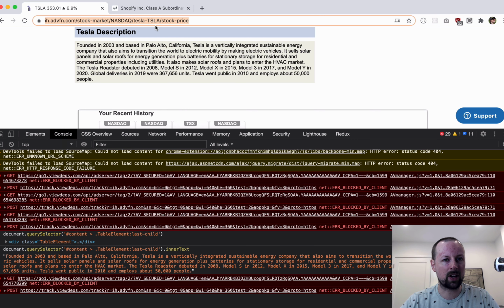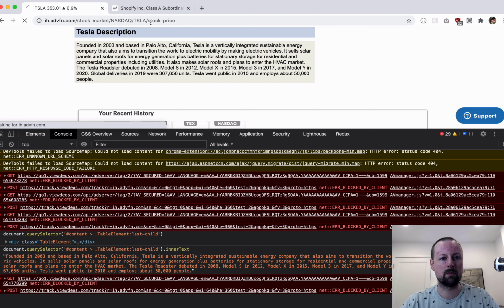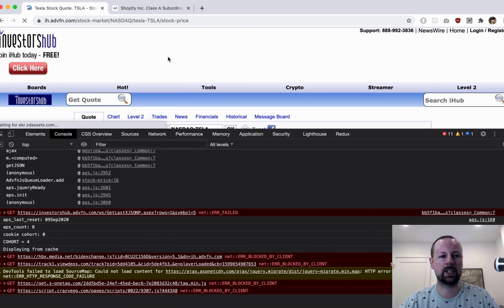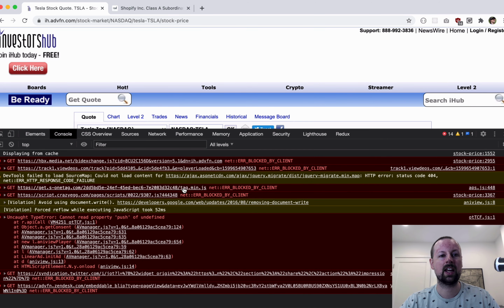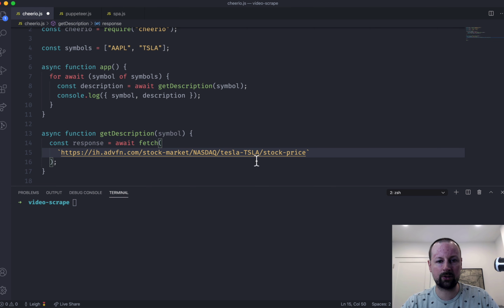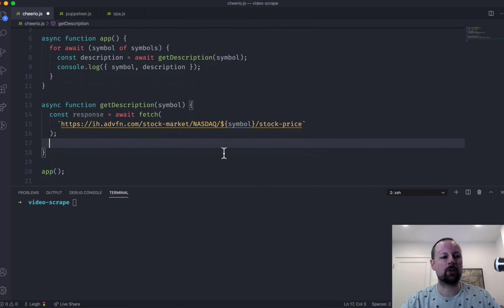And what I found out with this is, yes, it says Tesla dash, then the symbol, but you can actually just remove this and it handles the redirect and everything for us. So that's pretty handy. So we'll just replace this whole thing, embed the symbol in. And then when we get the response back, we're going to get the text of it.